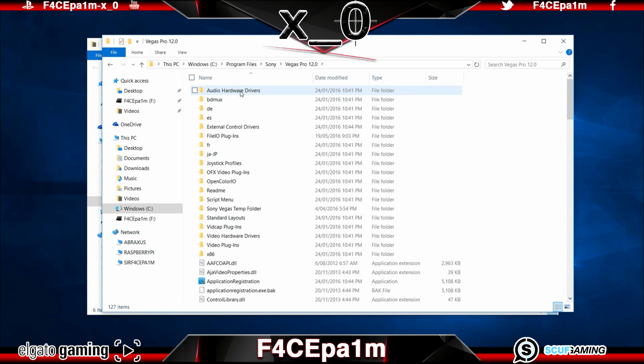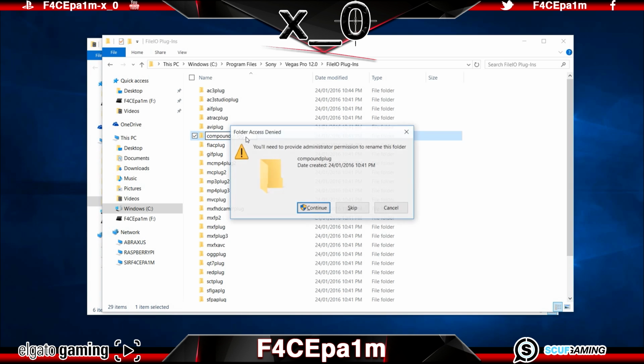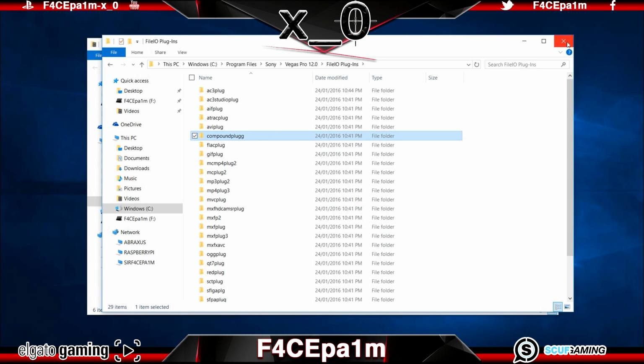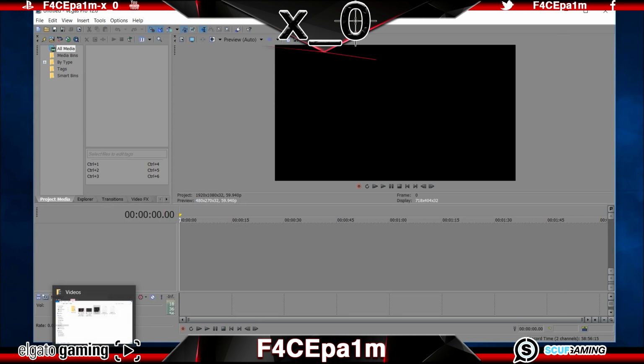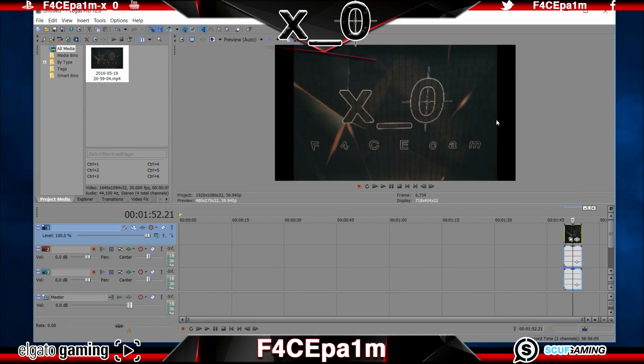In that folder, go down to File IO Plugins, and locate the name of the folder that is the same as the plugin name that we noted down earlier in Sony Vegas. Mine was Compound Plug, so I'll click on it. You're going to rename that folder and put a G at the end of that name. Now, when you restart Sony Vegas, your webcam clips from OBS will be good to go. If not, you may need to restart Sony Vegas a second time, but it will work.